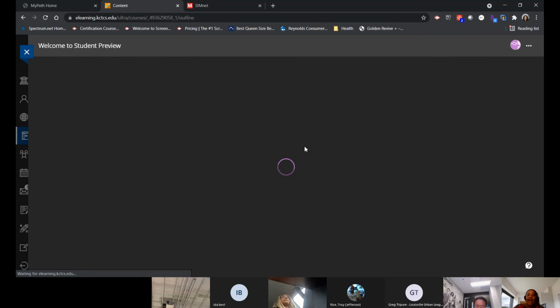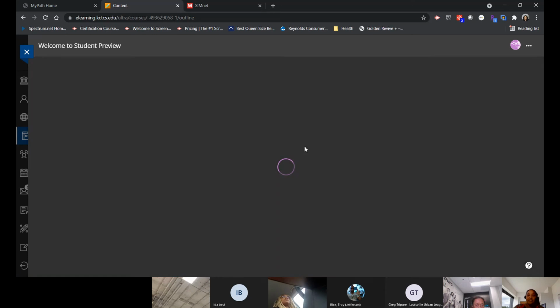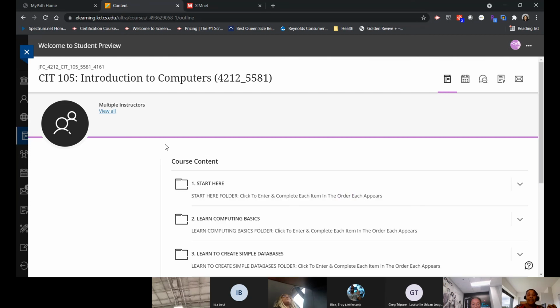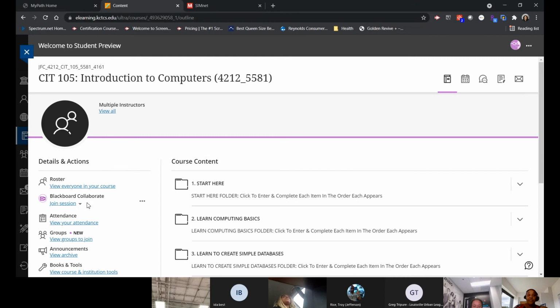Now on the details and actions menu, you see a list of things that we don't necessarily use on a day-to-day basis for the class. But sometimes, say for instance with Troy, your dedicated tutor, he uses Blackboard Collaborate, where you can simply click on join session and go into a room and talk with him about anything that you're confused about.